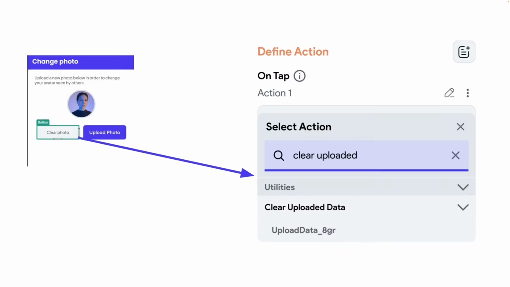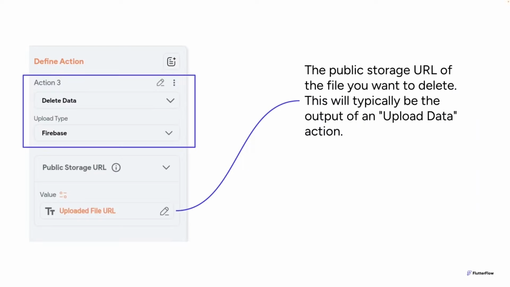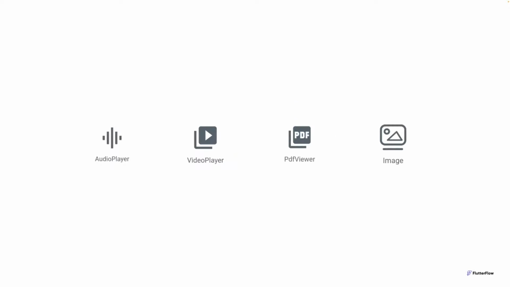By utilizing the clear uploaded data action, you can clear the uploaded file URL. This functionality is handy when you want to offer the user a straightforward method to remove any uploaded media, such as images or recordings, by providing them with an explicit option to do so. Using the delete data action, you can delete the uploaded media such as photos, videos, and PDF files. And finally, FlutterFlow provides many built-in widgets supporting your media and files, including video players, audio players, and PDF viewers.